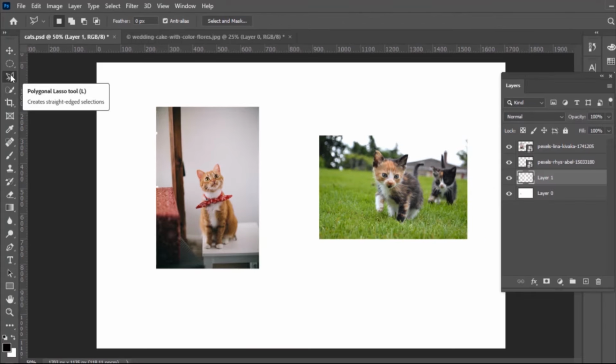Then we have the lasso tools. Now this is very easy. You just click anywhere you want to make the selection, and then you just click all the way. If I want to make a selection of this corner of the box, all I have to do is click all the way around it until I get the whole box covered like that, and then go back to where you started. And that's how you make a selection using the lasso tool.